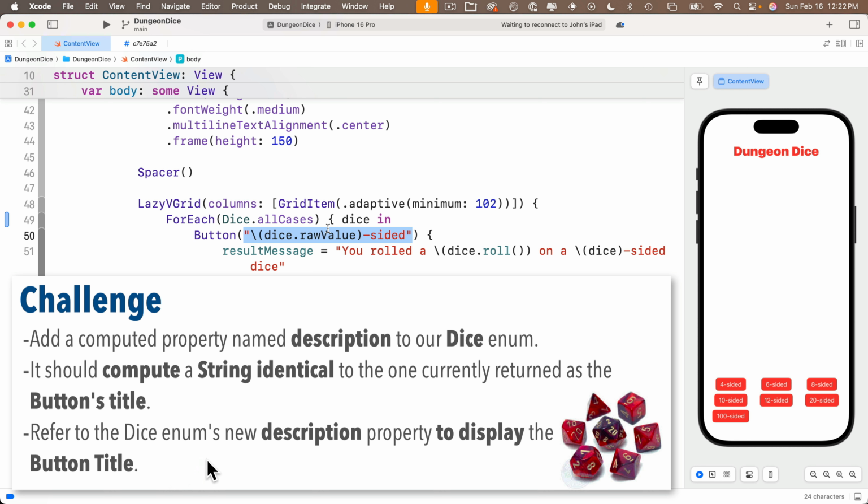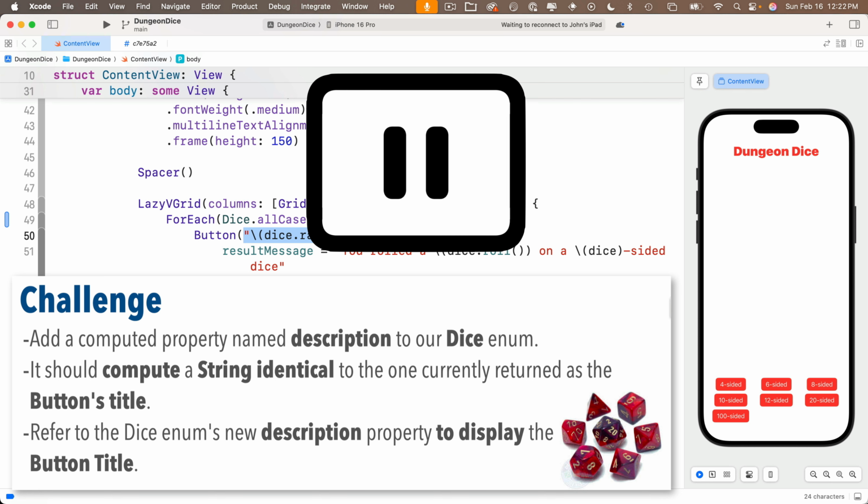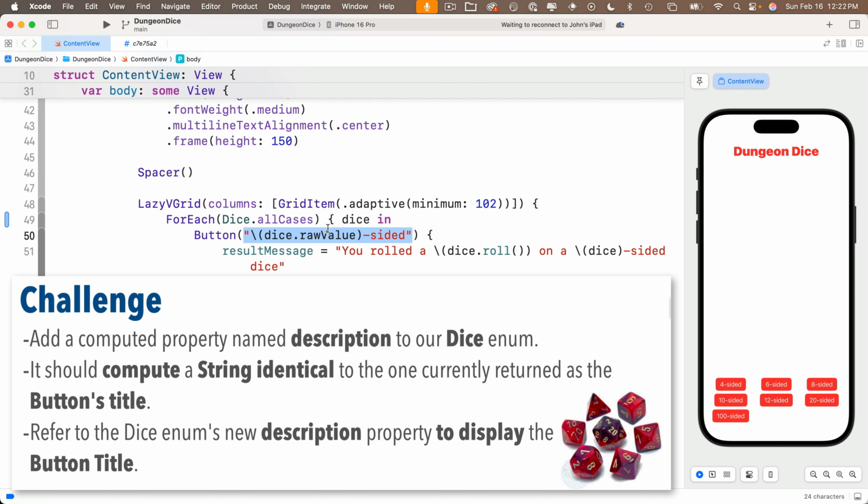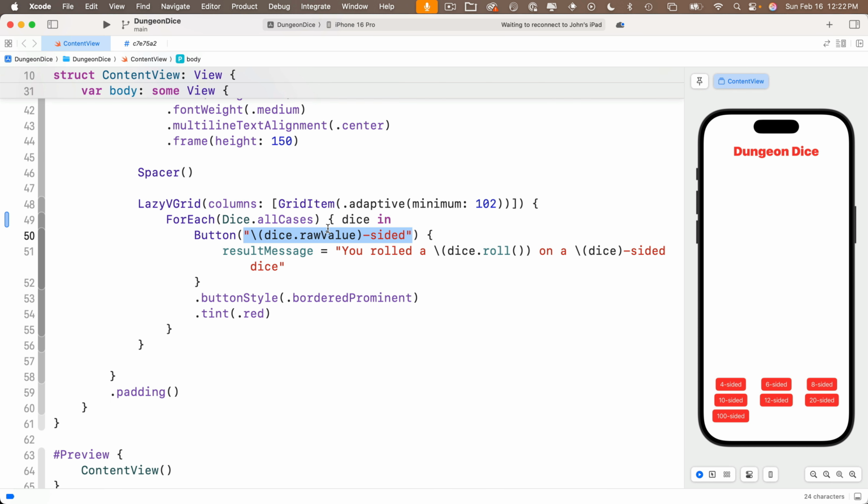So you should be able to do this. Feel free to look at what you did when creating the ID computed property if you need an idea how to set things up. So pause, give this a shot, and when you're done, let's compare answers. Now, as part of my solution, I'm going to copy this whole string that I've highlighted. This is how we're currently determining the button title.